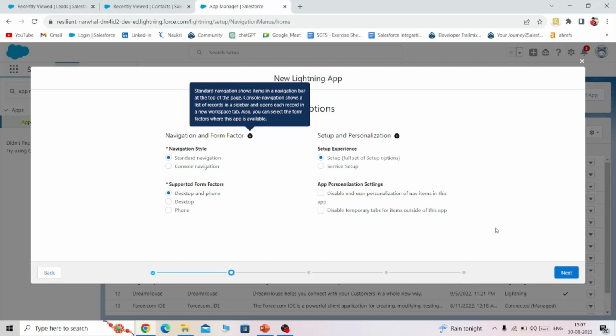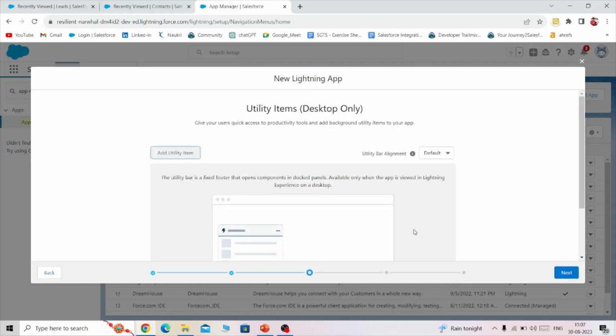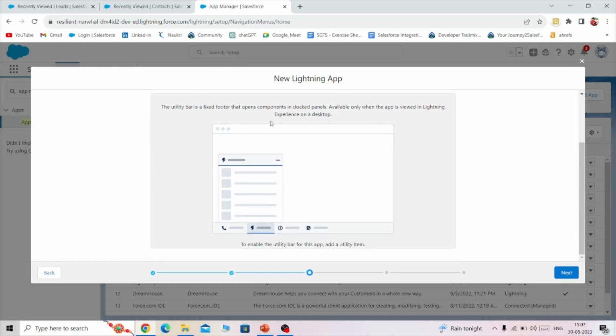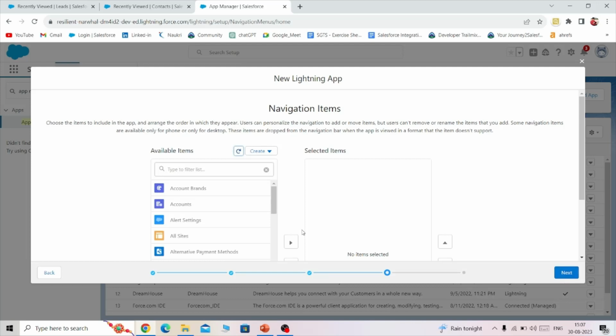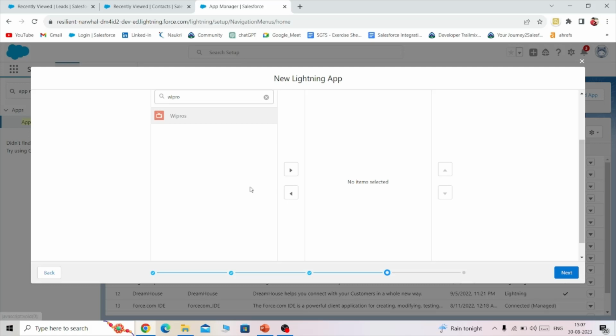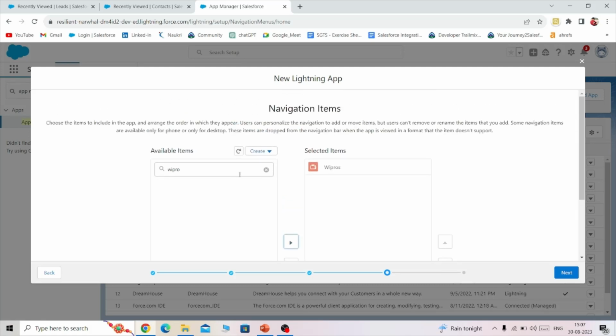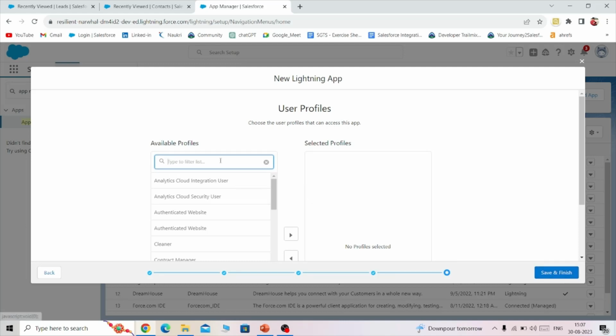Personalize this application. Click on next. Utility items: what items do you want to add under your application? You can add objects. Available items are there. So let me just add the Wipro object under this for the time being. Click on next. What profiles do you want? For the time being, I'm giving the system admin.